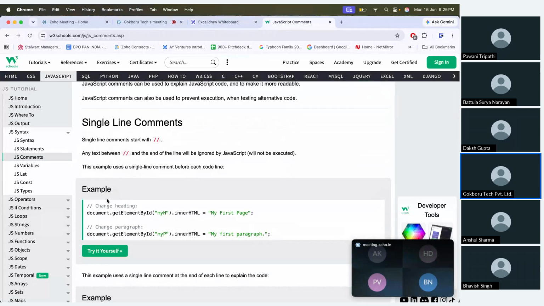Okay, so how do you give a comment, right? So use double forward slash. Okay.